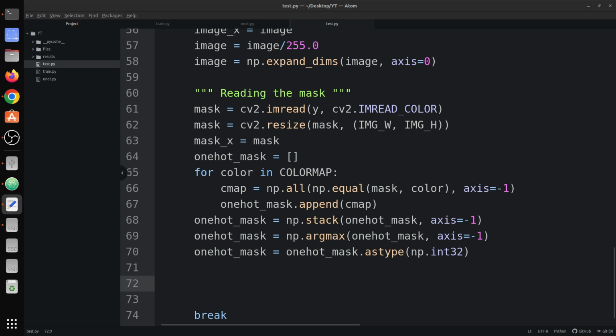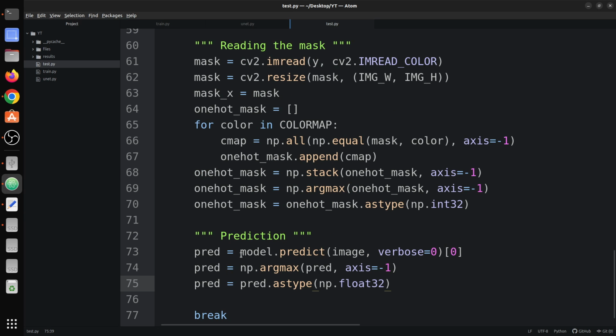So we have read the image, read the mask. Now we're gonna make predictions. So we have our model dot predict. We give it the image. We set verbose to 0. We don't want any information while predicting, like how much time it takes, none of that. Because the image is in a batch, and the batch only contains one image, it would also predict a mask in a batch, and the mask would also have one image in a batch. So we index it at position 0.